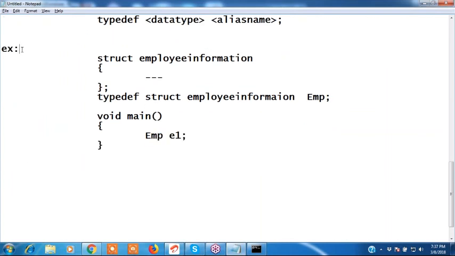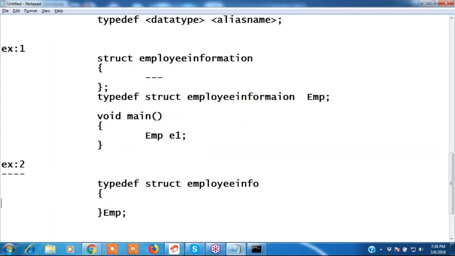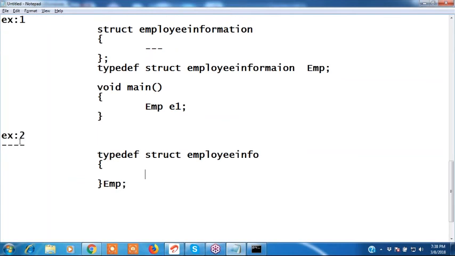First one, write this example one, and example two. Example 2, typedef structures. This is called a typedef structure. See how to create a typedef structure. For example, typedef struct employee information, and we can write like this: emp. These are called typedef structures.